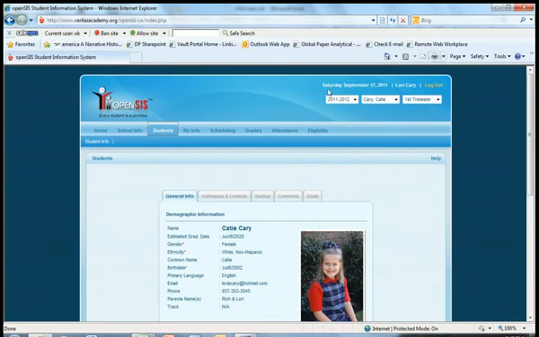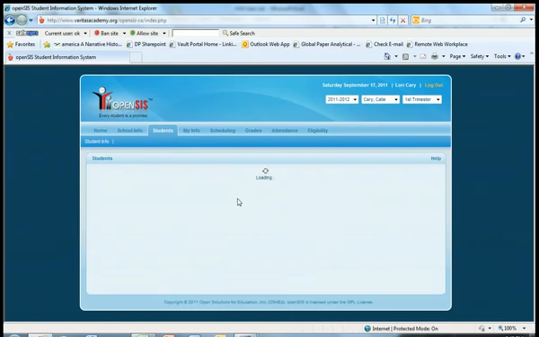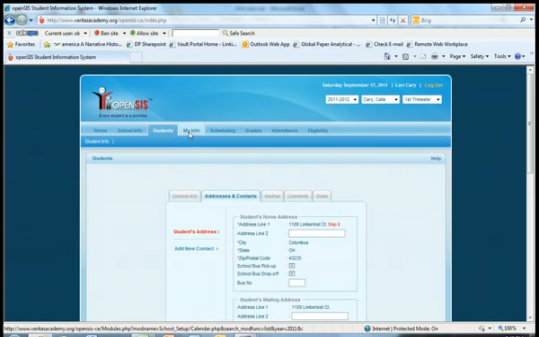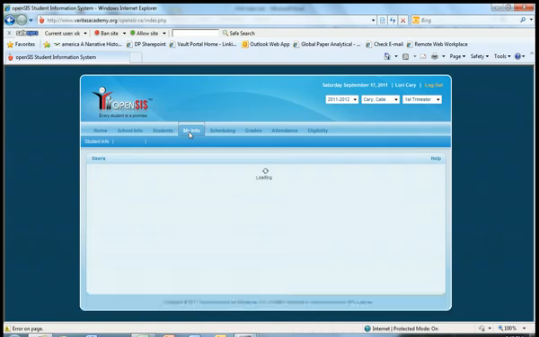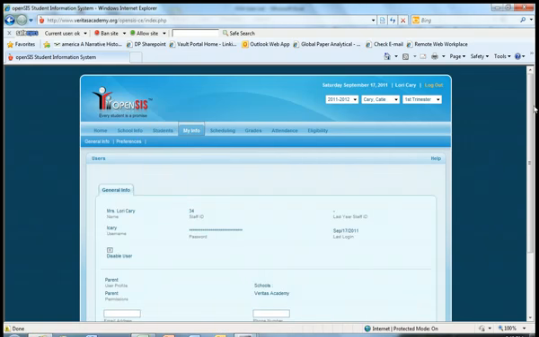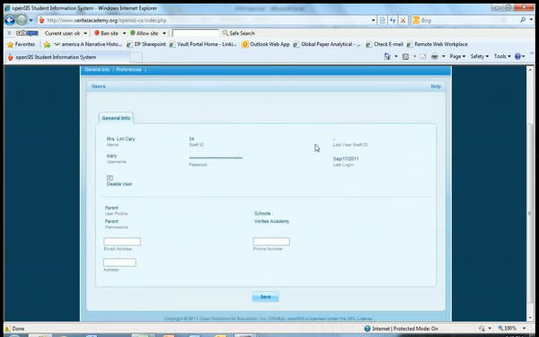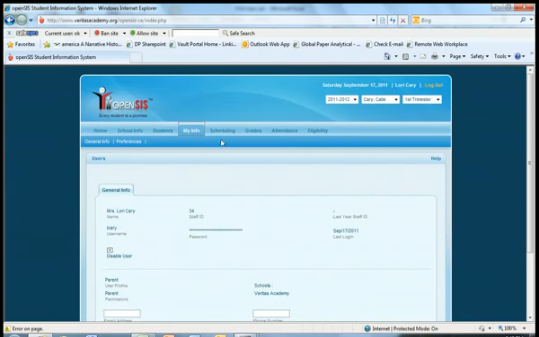If there is anything that is incorrect on any of these tabs, you can notify the school office for those changes. Under My Info, you're going to see general info, your name and username and login information. This is where you would come to change your password. You'd simply click on the concealed password here, type your new password, and click the Save button, and you should be good to go with a new password.